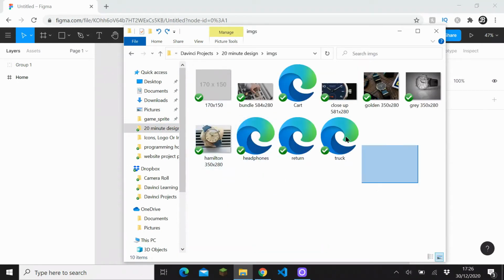and these are the images I'm going to be using for the website. Don't mind these Internet Explorer looking things, these are actually SVGs which I can't really change the icon for.